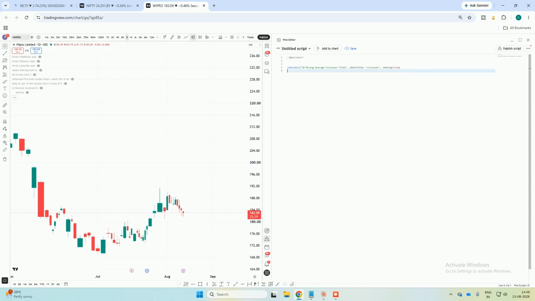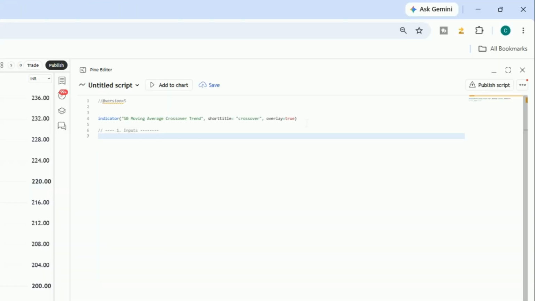Once overlay is true, now we will give the inputs. The first thing we are going to do is give inputs here. This is a comment I'm making here. What inputs do we have to give? Now we are building a crossover of 9 and 21. The 9 EMA is a fast moving average and the 21 EMA is a slow moving average compared to 9. So we will be building an indicator around this.